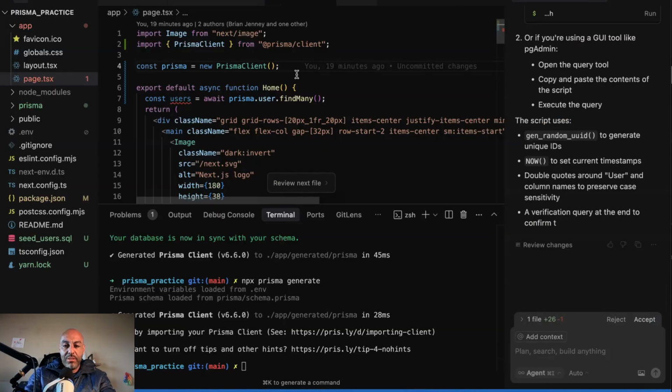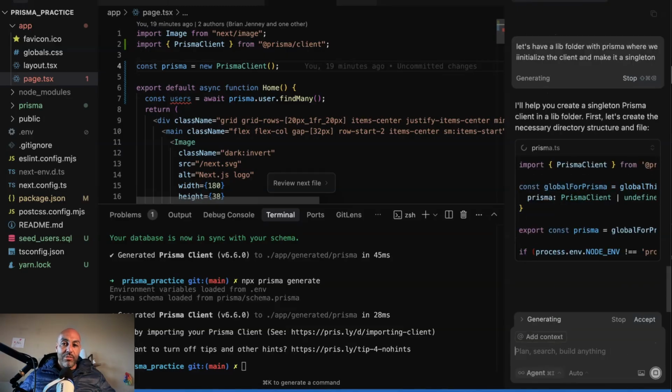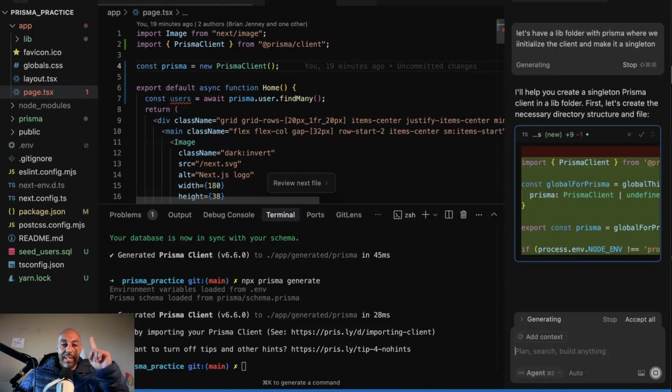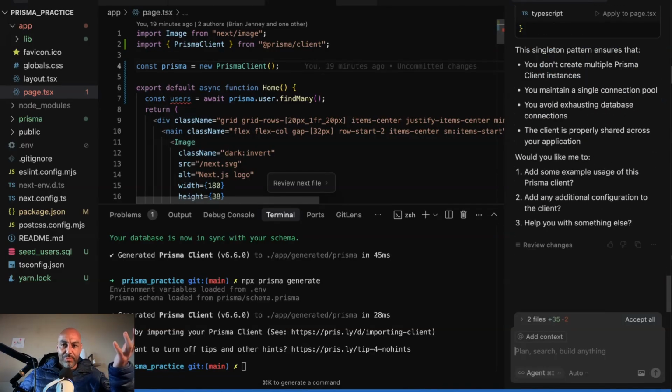So let's do this. Let's have a lib folder with Prisma where we initialize the client and make it a singleton. If you don't know what singleton is, this is a common pattern in software where you only have one instance of a class. And the reason why you only want to have one instance of this class is because this is Prisma and this is a database connection. So we don't want to have multiple database connections open. Could you imagine if you had like 5 open?